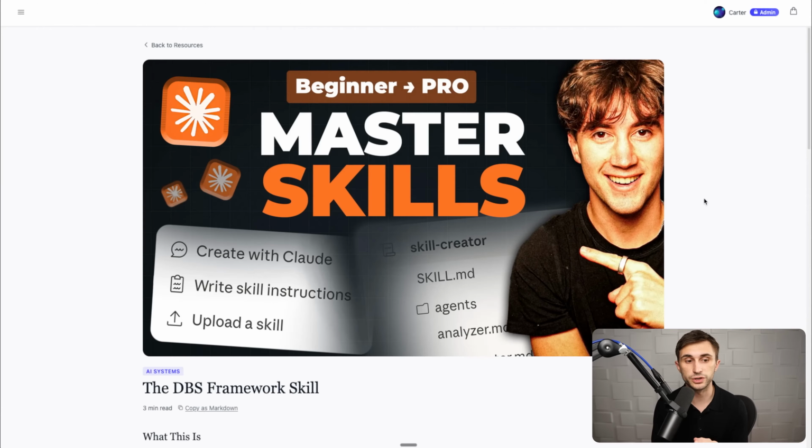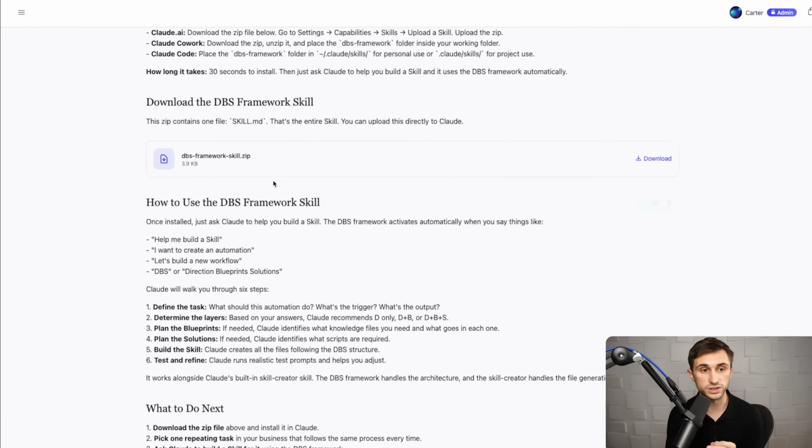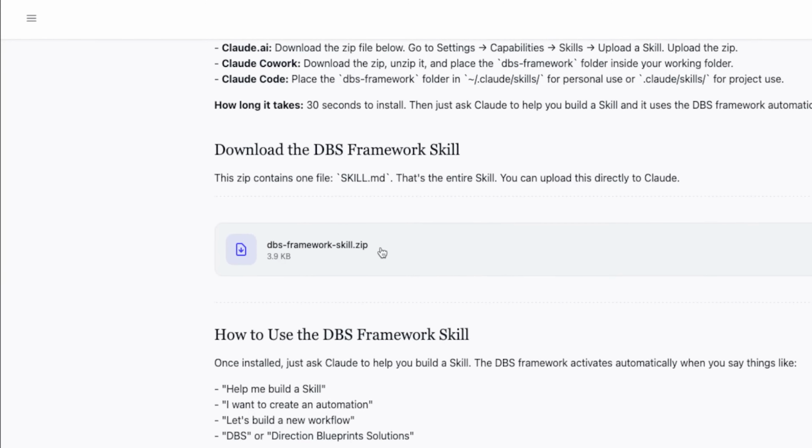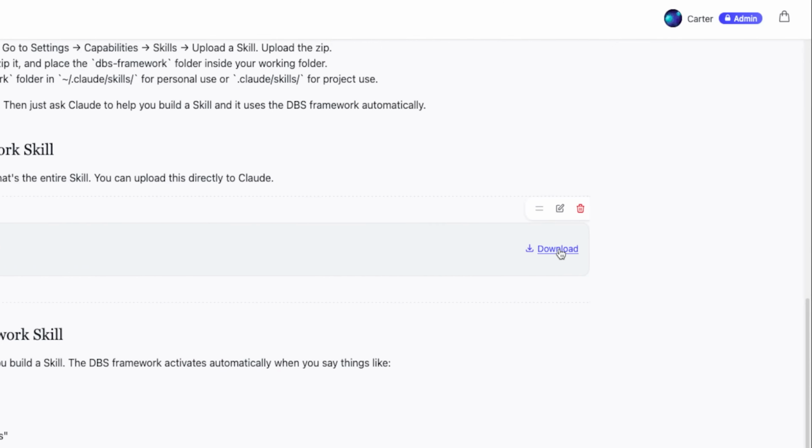I'll leave a link to our post where you can actually access this skill file. Once you get down to this point in the page, you're going to see the DBS framework skill.zip. You can just hit download here.